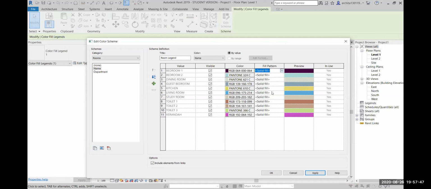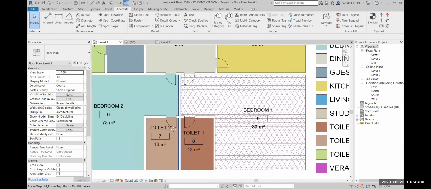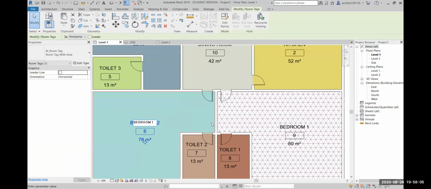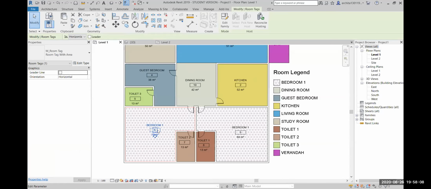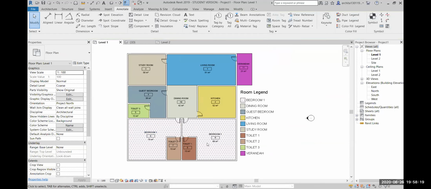Even the pattern you can change. If you want any particular pattern, you can give that pattern, apply, OK. And if two spaces have the same name, let's say if I make this one bedroom 1, even this will have the same pattern, because based on the name only, we have the colors or the patterns over here. So this command is going to be really helpful for all of you when you're trying to create a floor plan for presentation purposes.